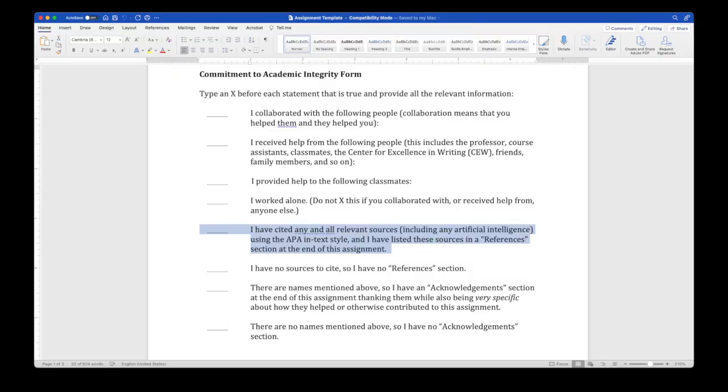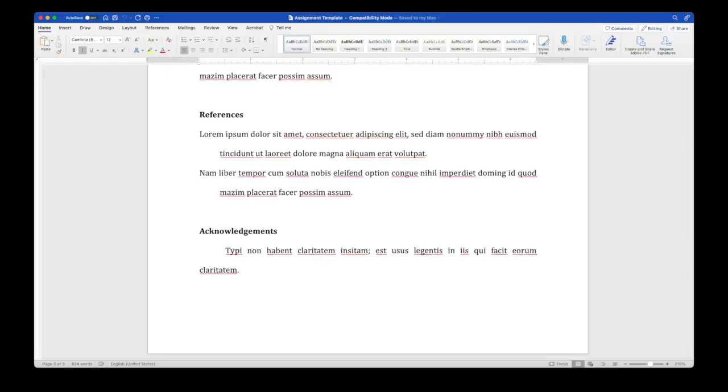I have cited any and all relevant sources using the APA in-text style, and I've listed those sources in a reference section at the end of this assignment. Take a moment and jump to the end of the document. There you'll see the spot where the references and acknowledgments go. This is just reminding you, oh yeah, I cited the book or the reading. Put an X there, and make sure you put the references as needed, either in text and referenced at the end.